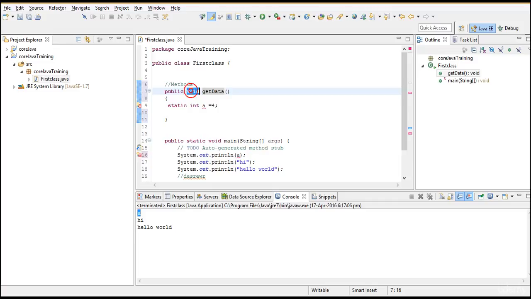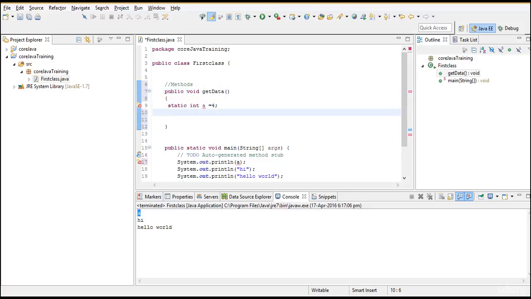And void is the return type for this method. If you return any number from this method, and that number is an integer, then you have to write int here. Or if you are returning a string from this method, then you have to declare this as a String. Or if you are not returning anything, if you are just simply writing a few lines of code here, then let it be void. Okay, so now I'll print out System.out.println, I am in method.